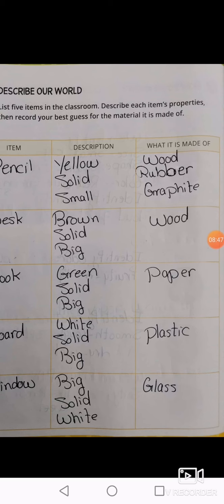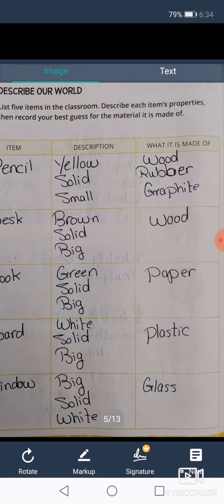Now, how can we know that all these objects are solids? Because all these items hold their shape. But for example, if there is water, can I touch the water, or can the water hold its shape? Of course not. The water can't hold its shape. The water takes the shape of its container.